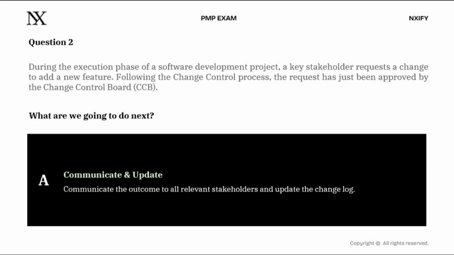Your immediate duty is twofold. First, you pick up the phone or send that message and you tell the people who need to know that this change has been approved. The stakeholder who requested it, the team who will execute it, the people whose schedules and budgets will be touched by it. Second, you open that changelog, the living, breathing historical record of every decision made on this project, and you document the outcome formally. This is the standard, non-negotiable procedure the moment a CCB decision is formalized. It is clean, it is immediate, it is exactly what a professional project manager does. Now, let's see if any other option can challenge that.